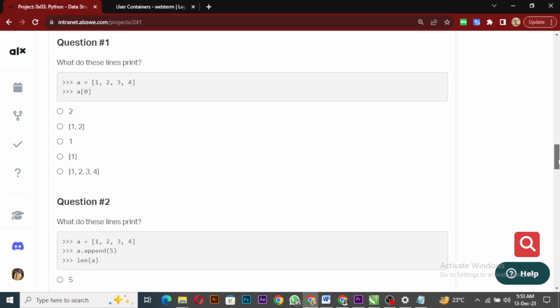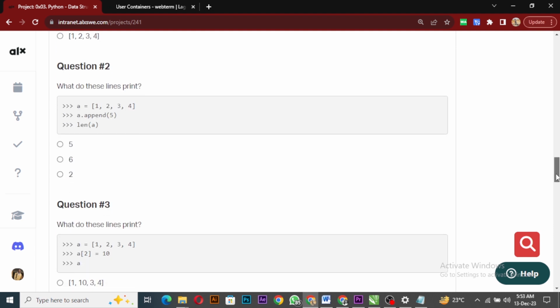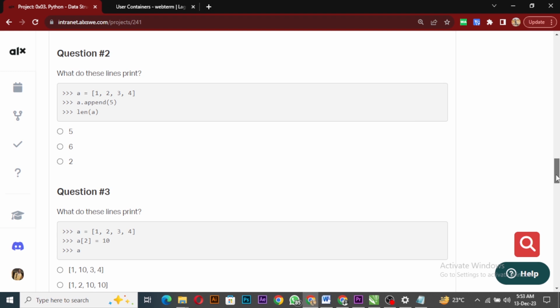So what does this line print? So we have this one, A is 0 1 2 3 4, and A0 should just be 1. Then we have the next one. What does this line print? We have A equals 1 2 3 4, A dot append 5, which means it's going to add 5 to the list. So the length will now be 1 2 3 4 5.